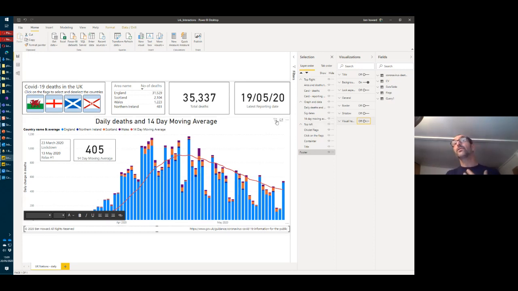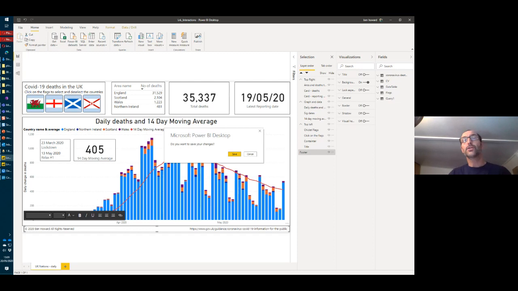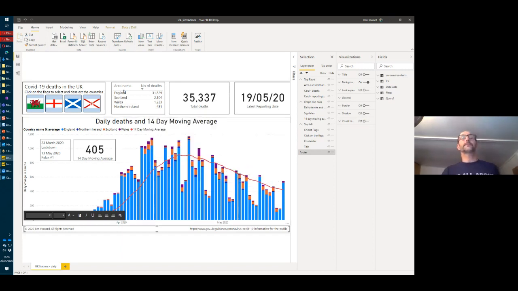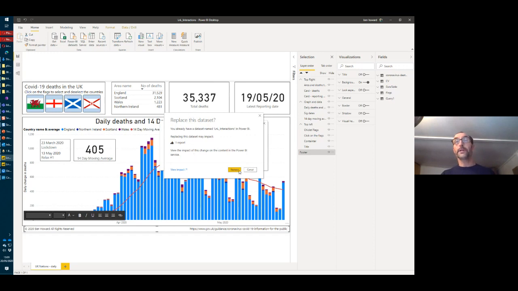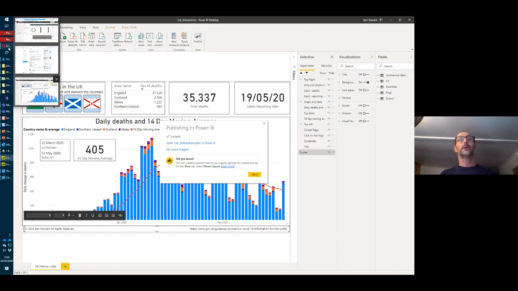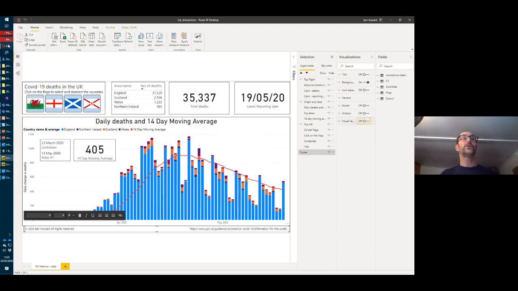Now, it doesn't look like that when we're in the report editing it. So I really need to publish this. So let's just go and publish that report and have a look at those. Make sure those interactions are turned off. Oh, come on. So we'll publish that up to Power BI Lunch and Learn. We've already got that report there. Fair enough. And we've got that, and we should be able to open this up.